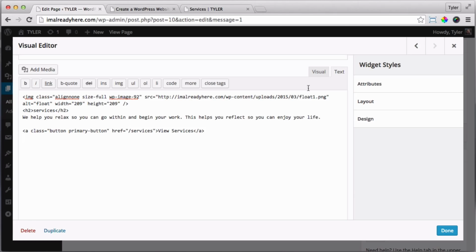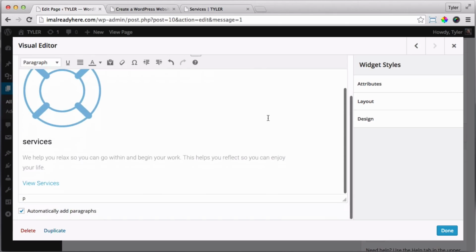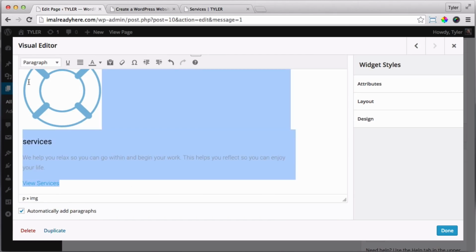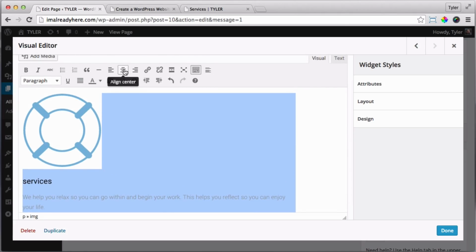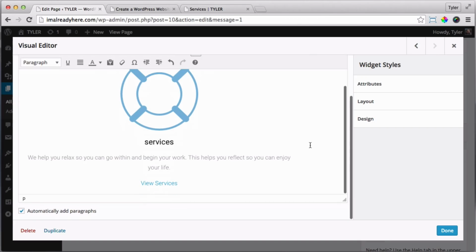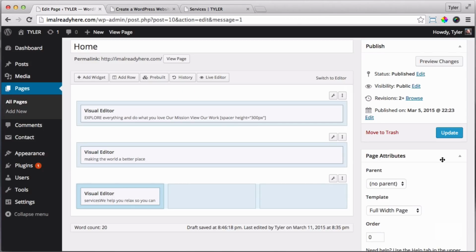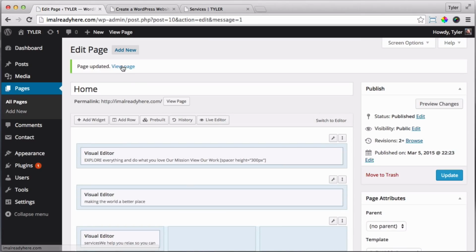All right, once we do that, we can go back to visual and highlight everything and center it. Then press done and update and we can view our progress. So let's look at it.